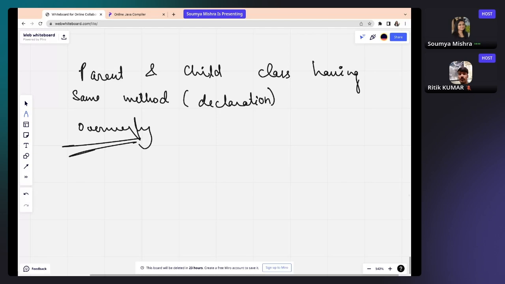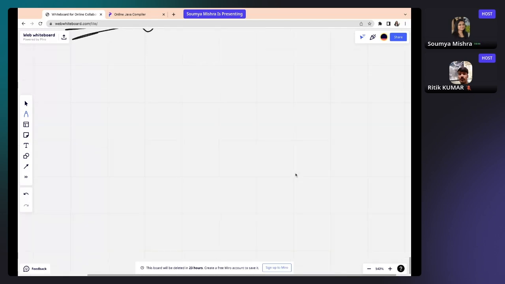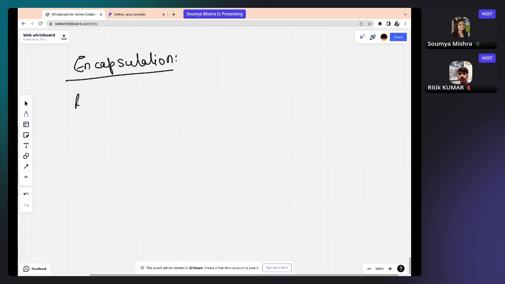The last OOP concept that we have to cover is encapsulation. What is encapsulation? Encapsulation is nothing but binding data members, meaning the properties that you have in a class, and member methods, the functions that you have in a class, in a single unit. We bind it.